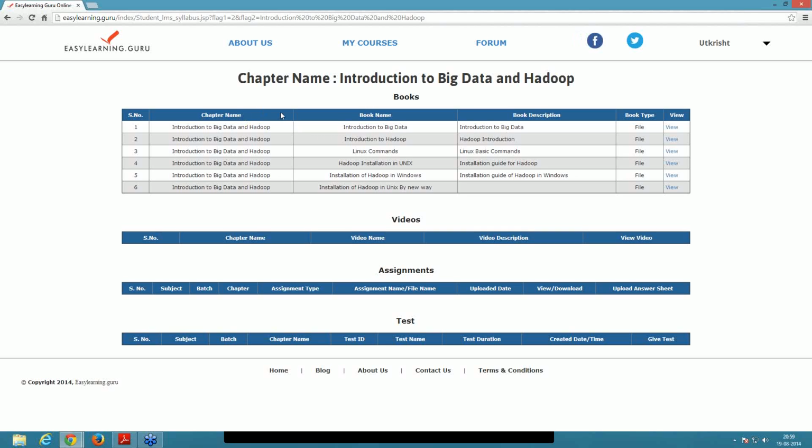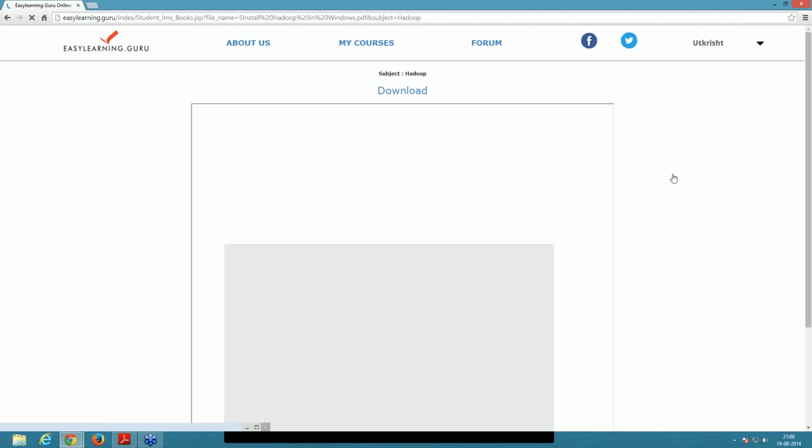As you can see, this is your portion, and here you can see the installation of Hadoop in Windows. First you have to learn this one, and you'll get each and every detail from the learning management system, where every step has been shown. For that you just have to click on this section. As you can see, it is the installation of Hadoop in Windows. Just click on that.